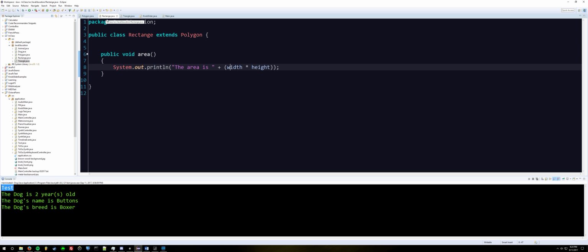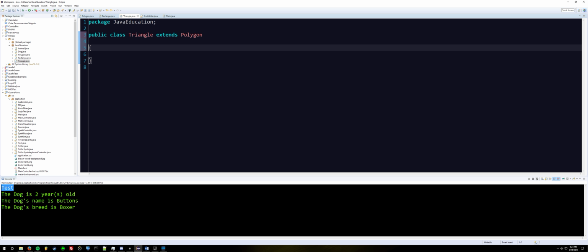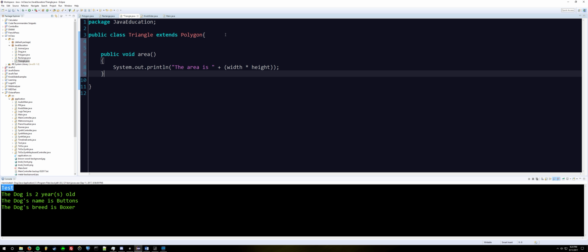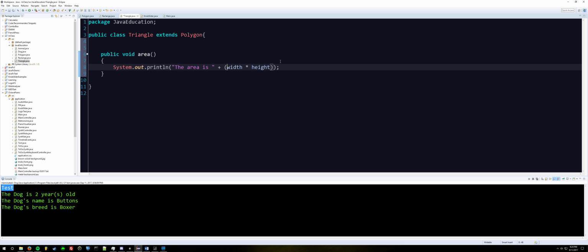So let's do the same for the triangle class. Let's copy this area method. So we have public void area again, but for a triangle, the area is width times height divided by 2. Now because we're using integers, this won't be perfect division, but for the purpose of example, we're going to use integers. So for the triangle, it's width times height divided by 2. The rectangle is width times height.